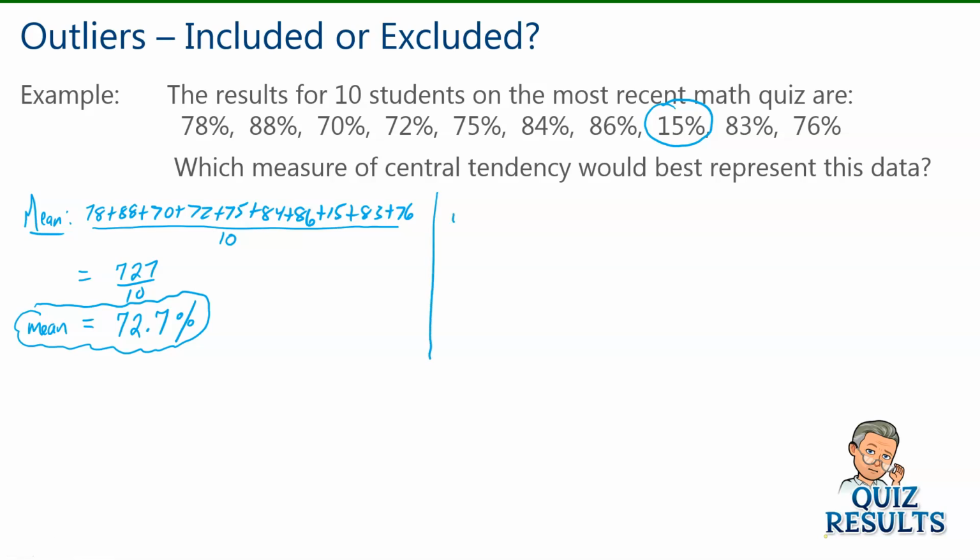Let's look at the median. Step 1, organize from least to greatest. We begin with the 15, 70, 72, 75, 76, 78, and 83, and 84, and 86, and the 88. We have 10 quiz scores. That's an even number, so we have two middle pieces of data.